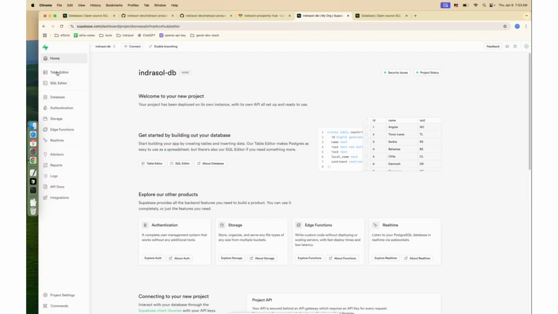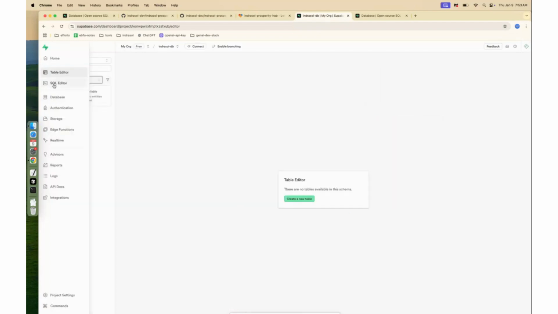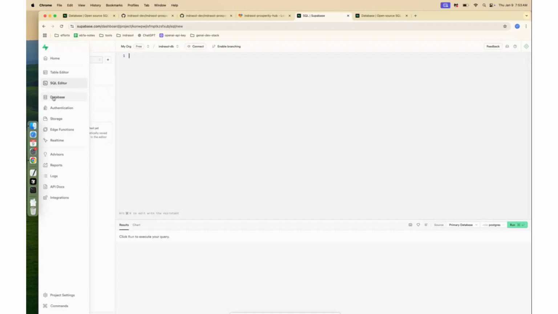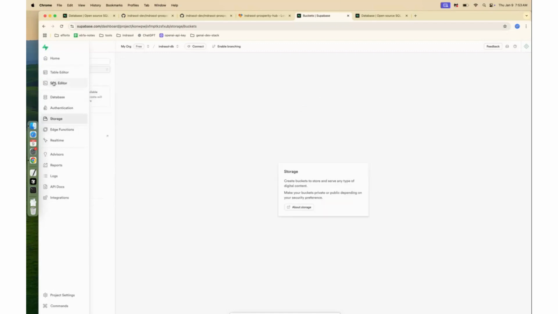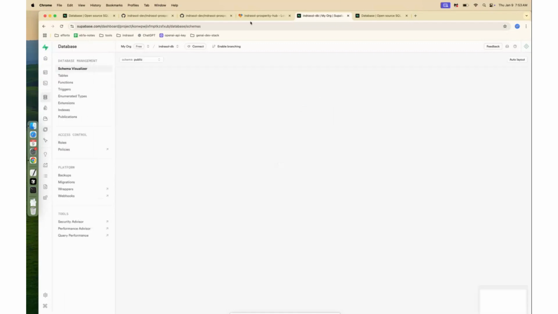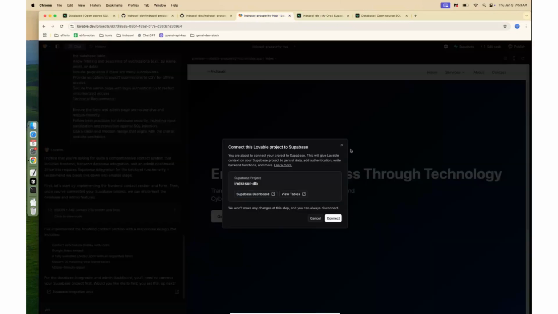So it has got tables. You can create tables. There's an SQL editor. It can create databases, authentication, all these things. So let's create a database and then you'll have a better idea.